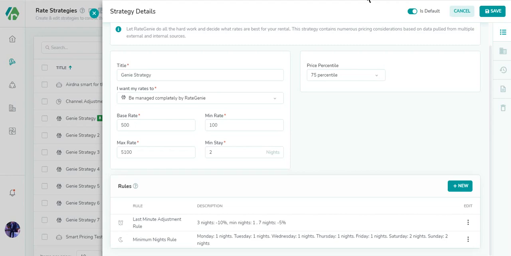Do you often have extra guests for booking? You can now use our additional guest fee rule to set the rate or percent increase you charge for extra guests while booking your rental. Let's take a look at how it's done.